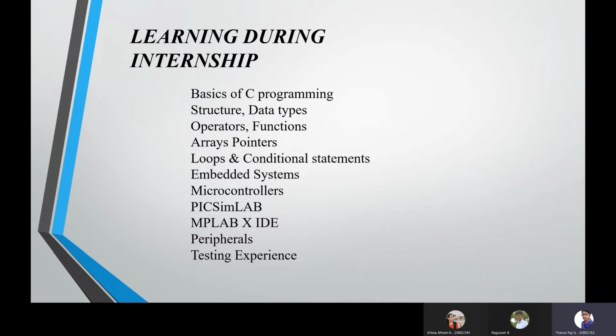We have gone through various topics required for embedded systems. The internship started with the programming language, which is a must to know for the operating system. I learned the embedded C programming language, commencing from the basics to a considerable extent. As listed here: structures, data types, operators, functions, arrays, pointers, loops, and conditional statements.